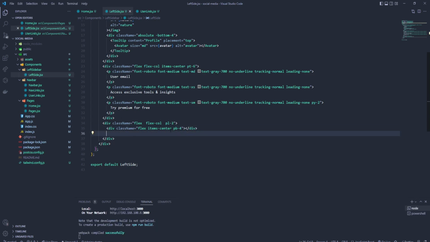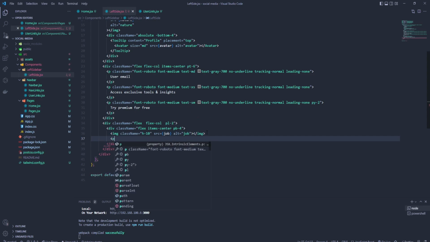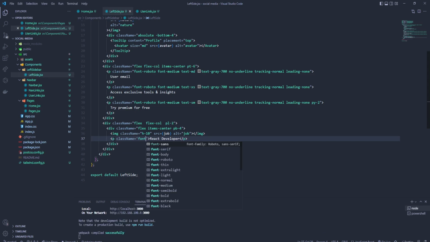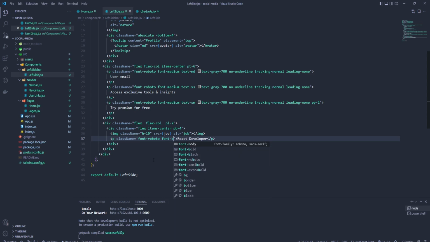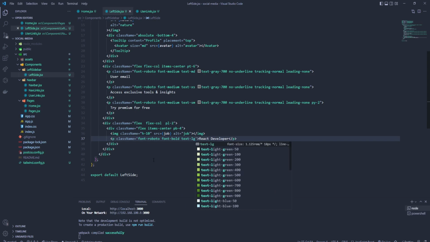Inside that div, we're gonna provide an image, and we're gonna provide a text over here, and we can say React developer. We can add a class name. That class name gonna have font roboto, font bold. What else? Text is gonna be large.